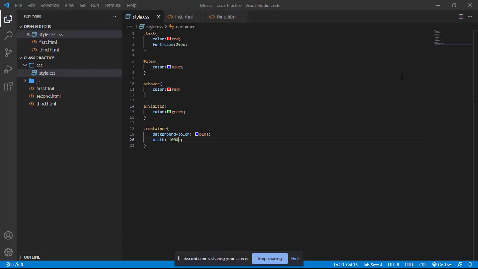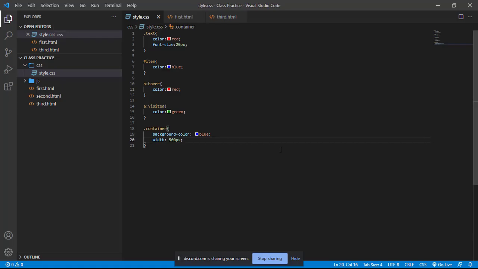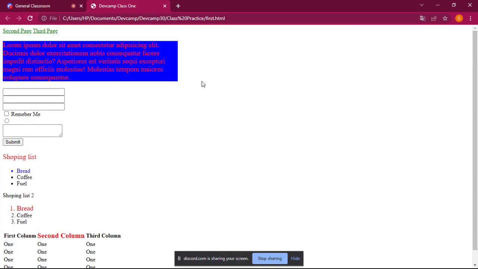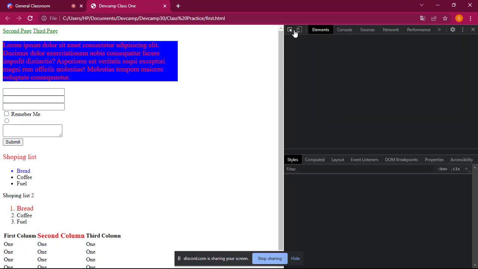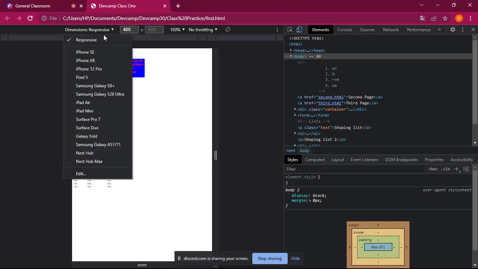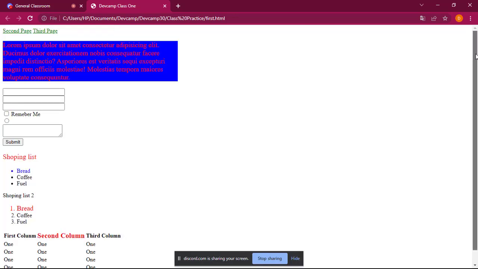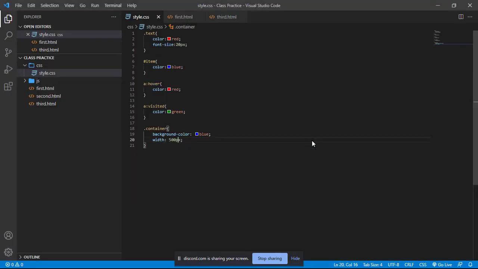So I want to demonstrate one other thing to us. Let me reduce this to 500 pixels, and we'll see how small it has become. If I change the dimension of this page, we'll notice that even in a smaller screen resolution, it still takes that 500 pixel size. So what I'm trying to demonstrate to us now is when we go into percentage.